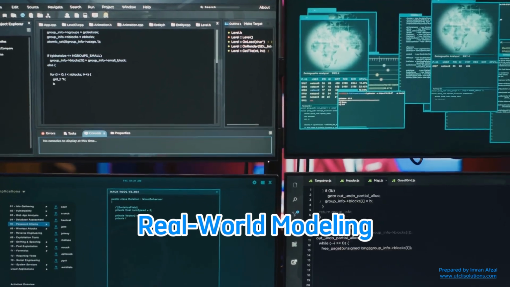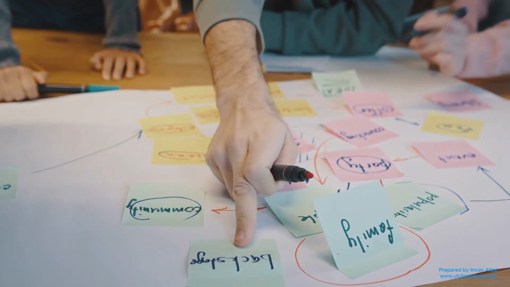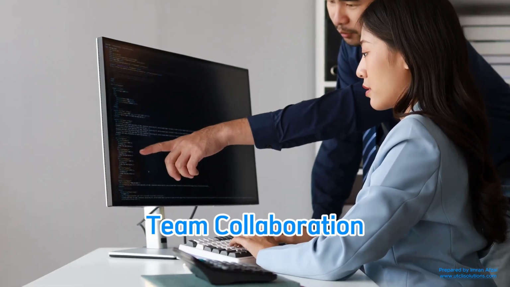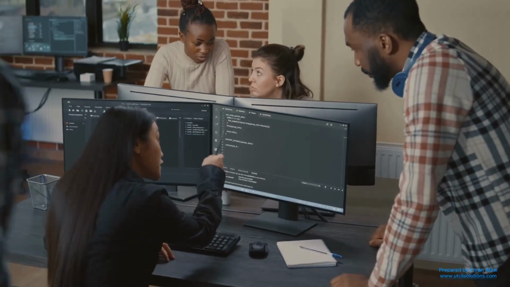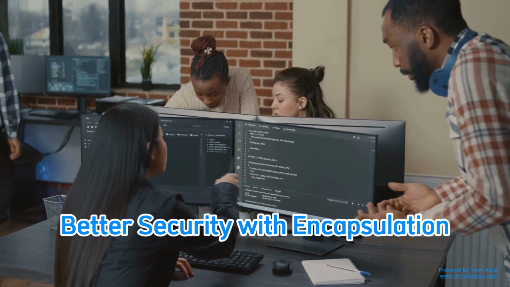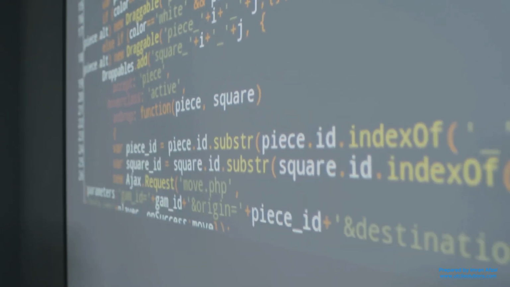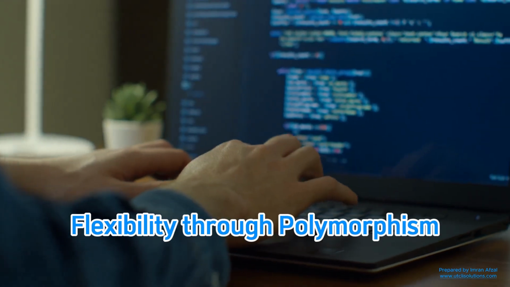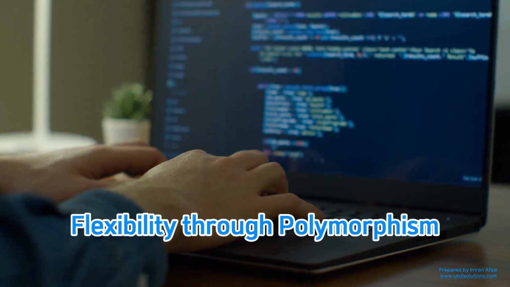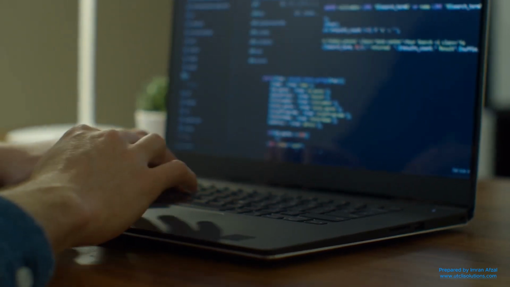Real-world modeling. OOP helps you think in terms of real-life objects like cars, animals, or users, which makes it easier to design programs. Team collaboration. In a team, different people can work on different classes or objects at the same time. This speeds up development. Better security with encapsulation. By hiding data inside objects and only exposing what's necessary, you protect your program from accidental changes and misuse. Flexibility through polymorphism. You can use the same method in different ways depending on the object. This adds power and flexibility to your code.